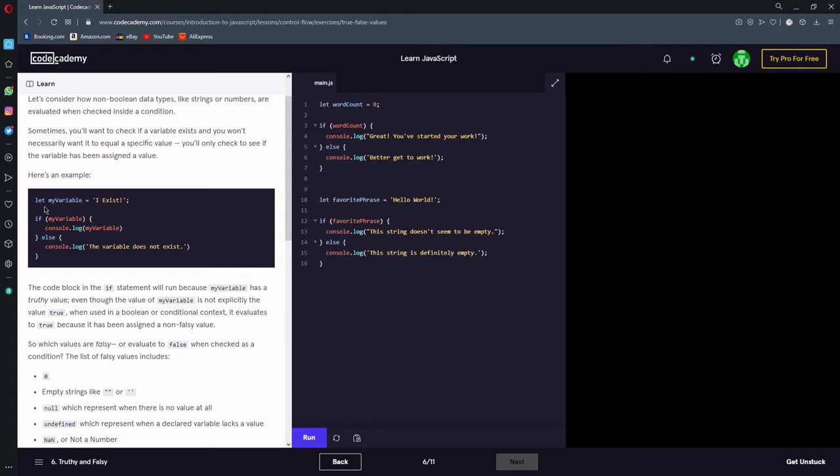In this example, we are declaring a variable myVariable and giving it a string value of iExist. Next, we are passing this variable to an if condition, and if it is true, we will log the value of myVariable to the console. Else, if it is not true, we will log this string to the console. So now myVariable does not hold an empty string. That means it is a truthy value. So since myVariable is a truthy value, this if condition will return true, and therefore the value of myVariable will be logged to the console.